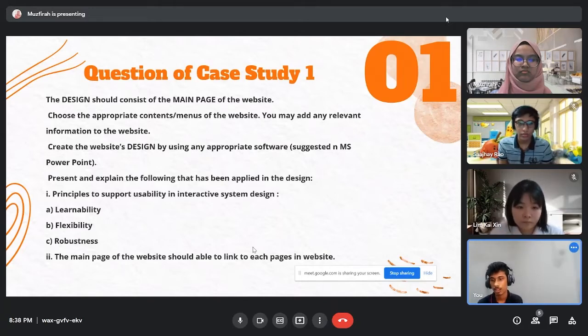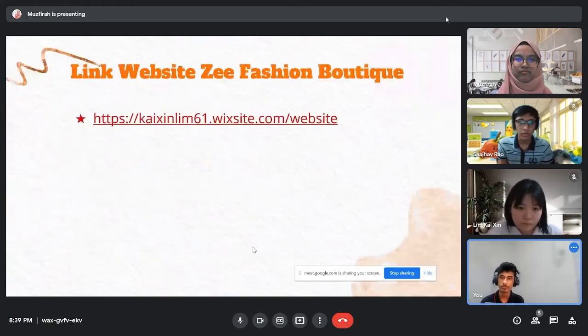One. Principle to support usability in interactive system design equals to A, learnability, B, flexibility, C, robustness. And the second one is the main page of the website should be able to link to each page in the website. Next page. Okay, this is our link website Z Fashion Boutique. Next page.